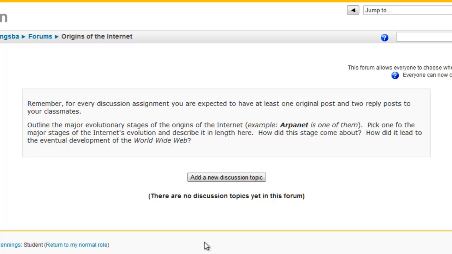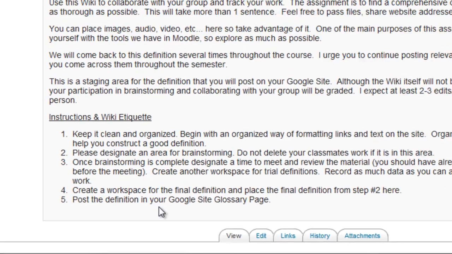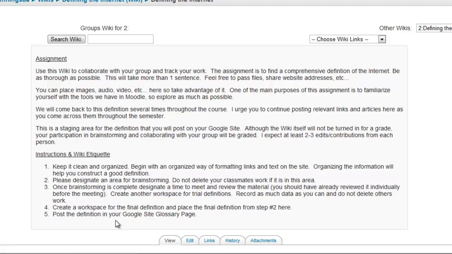This is great. I like to have them focus on just one so that they really learn it. And then they're supposed to read everyone else's, and they have to comment on everyone else's. So they're going to be reading all of them, but they're only going to have to really do the legwork on one. And it's going to help them in using the wiki to develop that definition and concept of the internet.